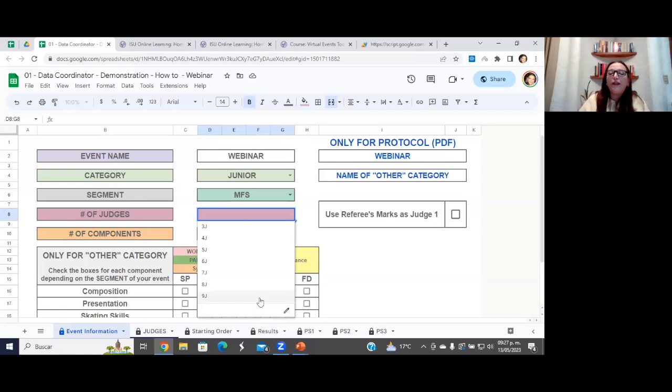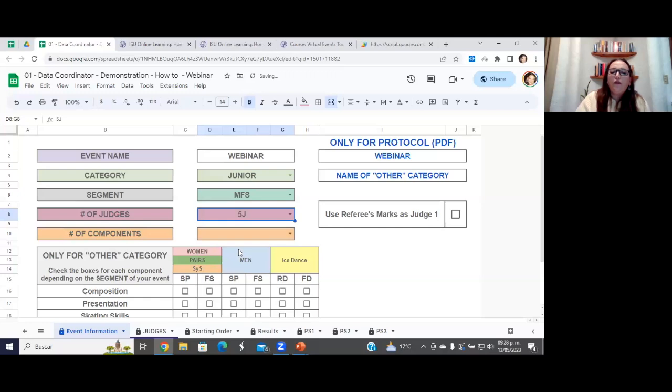This is very important. The minimum number of judges that you need for the system to work is 3 judges. If you only have 2 judges, there's no way this will work. Actually, it shouldn't be an event with only 2 judges. That would be more like feedback or something like that, because the system doesn't work with only 1 judge or 2 judges. So we're going to choose 5 judges here. And the number of components will be 3 components, okay?